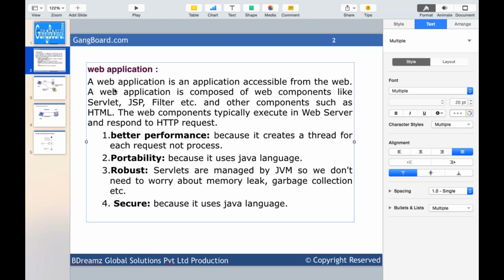So the code will be somewhere on the server, and from there we'll access it and use it. The main things that come up when you use Java for building web applications are servlets, and the next thing you will hear about is JSP. Only these two are the main components when building web applications in Java. And you will always hear these four things: better performance, portability, robust, and secure.